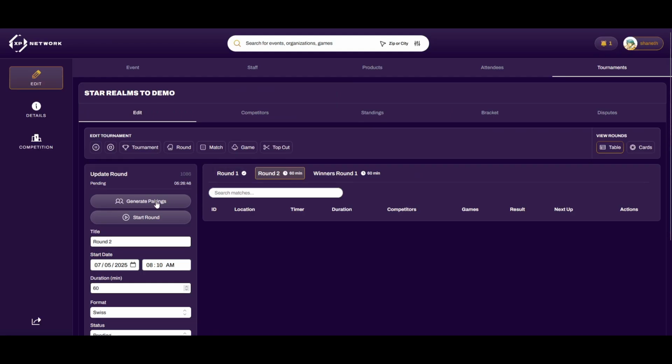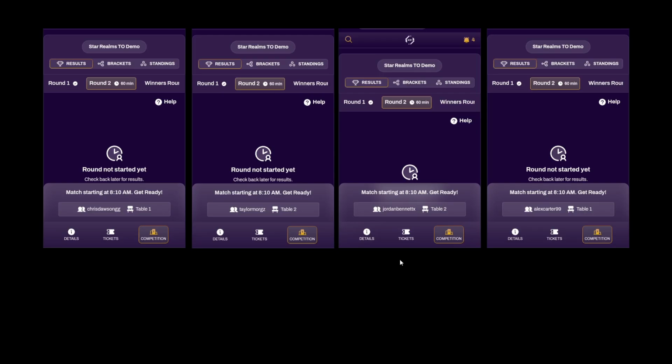So let's move over to round 2. We're going to go ahead and hit generate pairings. We can see here from the player point of view, we're going to go ahead and move some of these around here.